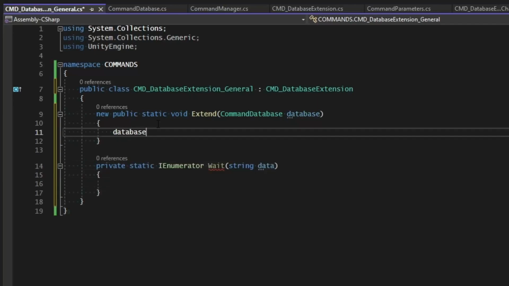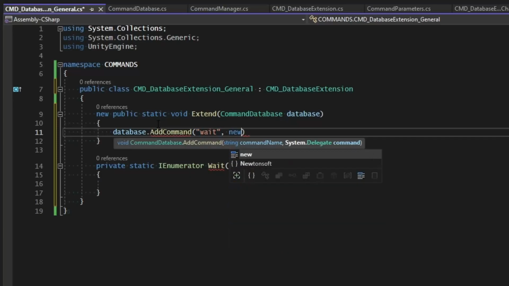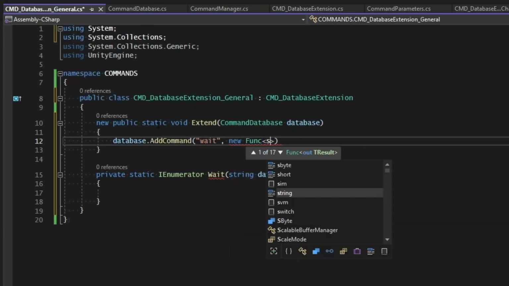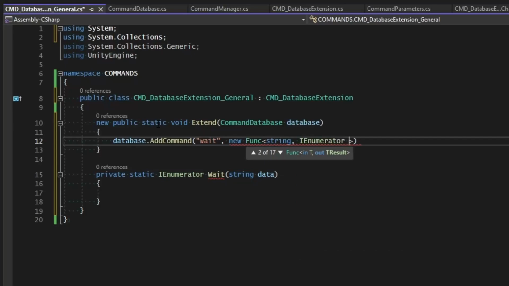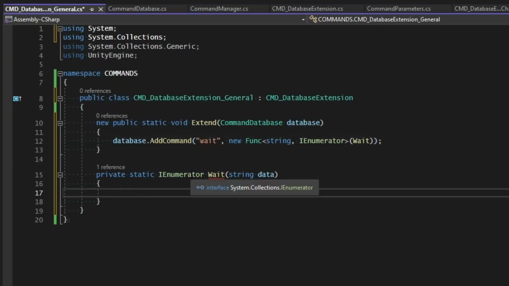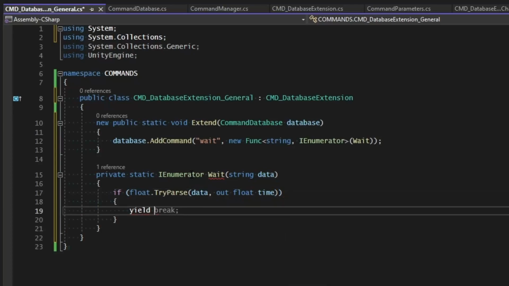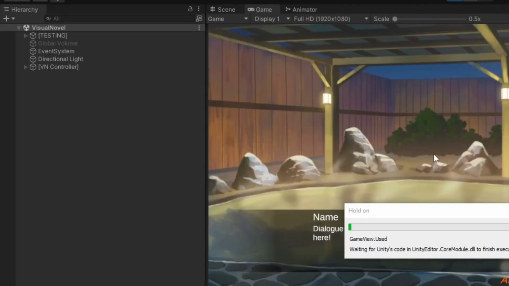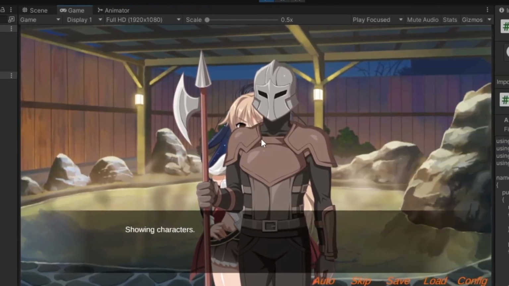So we'll go ahead and say database.AddCommand. We'll add a command called wait, and we'll add a new Func of string IEnumerator from this wait coroutine. And inside of here, let's go ahead and try to parse and get a time for us. So if float.TryParse, we're going to try to parse our data, and we're going to cast it out to a float called time. If that works, then yield return new WaitForSeconds time. And if we go ahead and run this in Unity, we can see that it does not work.